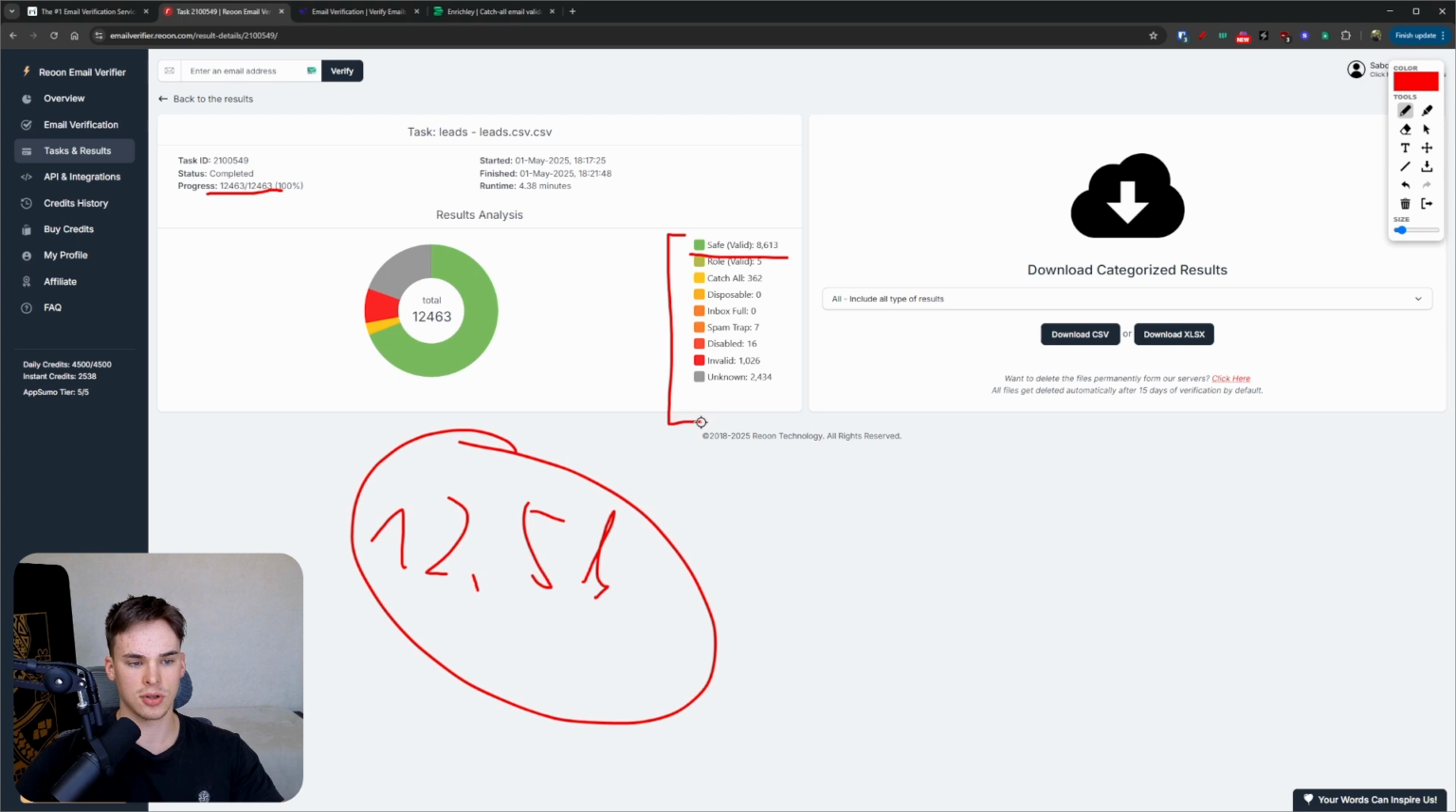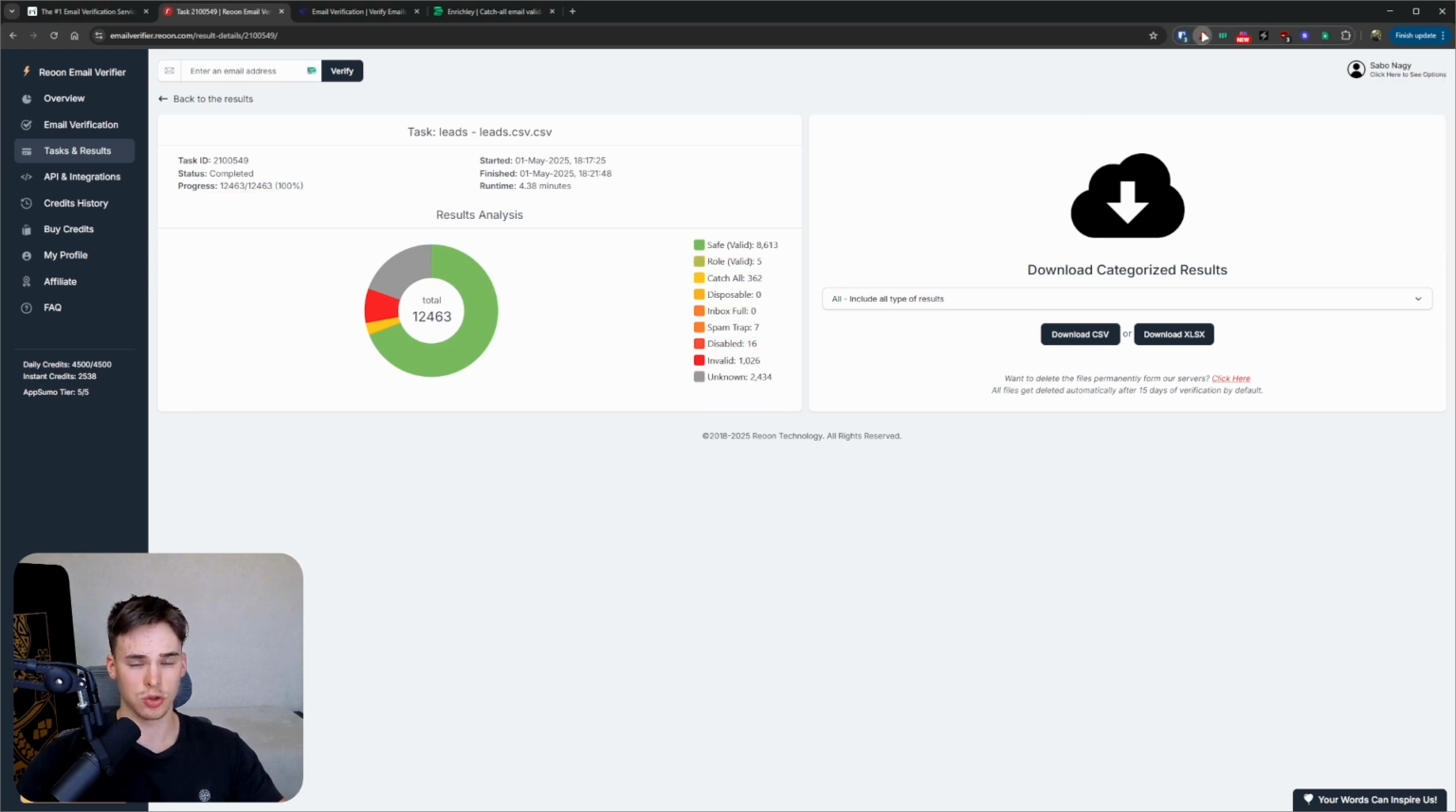It has a few certain types, but what you should be worried about is the unknown ones. You don't want to send to those. The invalid ones, don't send to those. Don't send to disabled or spam traps. Inbox full, you don't want to send to those. Disposable ones as well, which are the temporary email inboxes. Inbox full, I think you understand. Spam trap is made specifically to catch spammers. Disabled, invalid, unknown, just don't send to those. And then we have role as well as safe, which you should be sending to. Role is questionable for some people, but usually it's not that much.